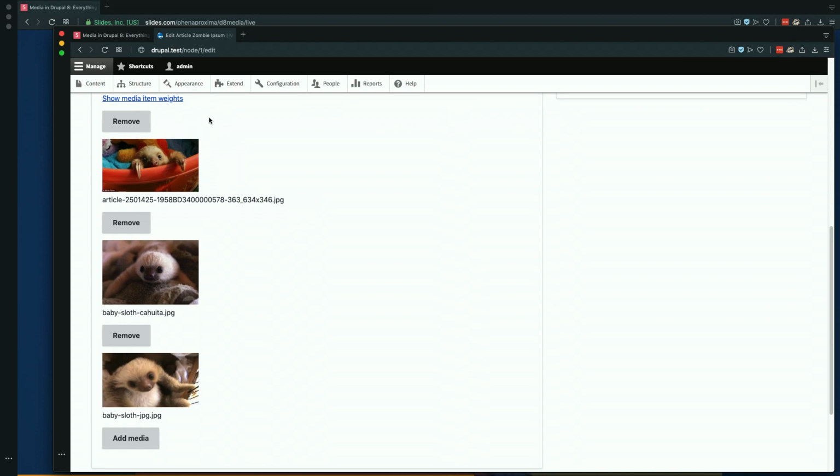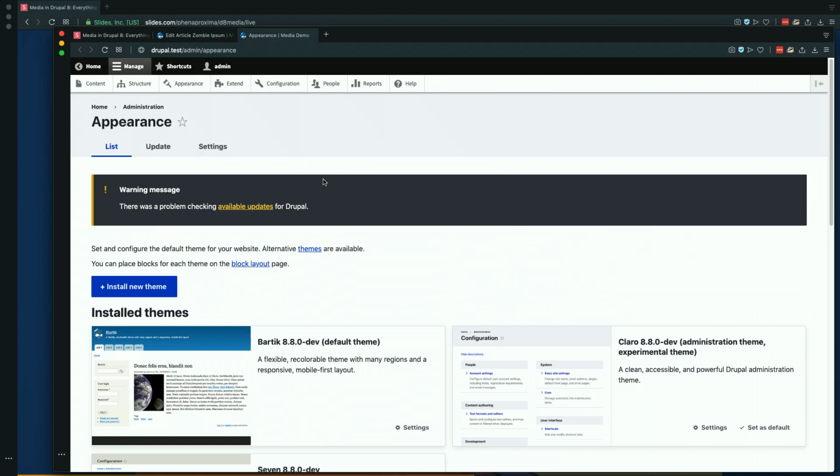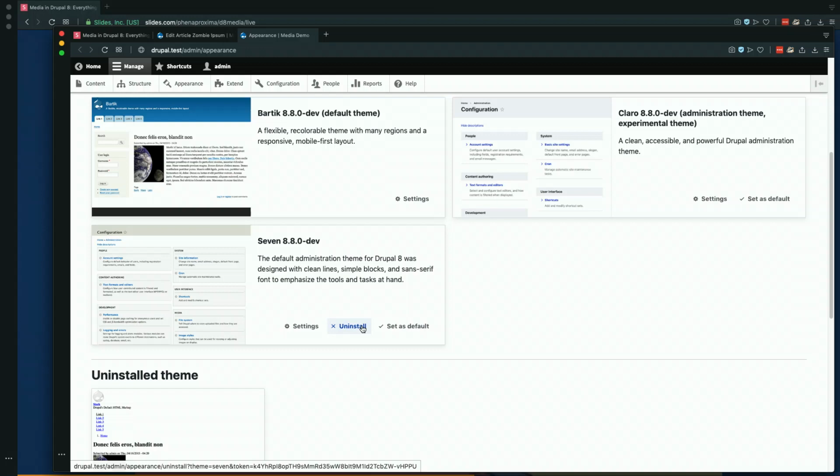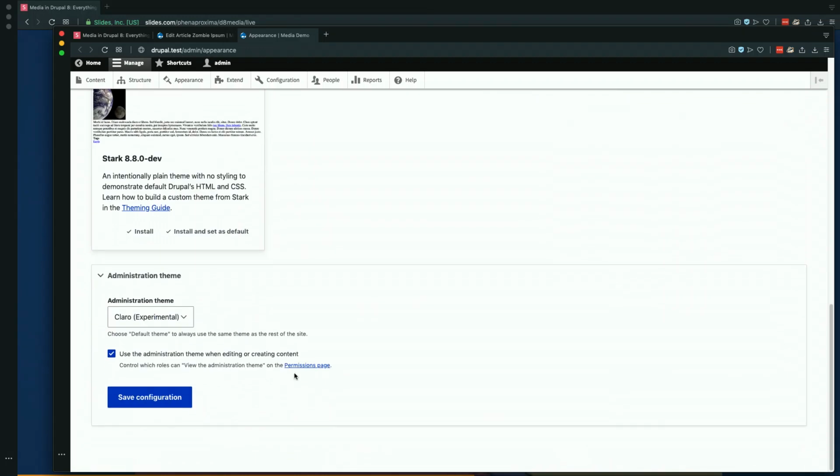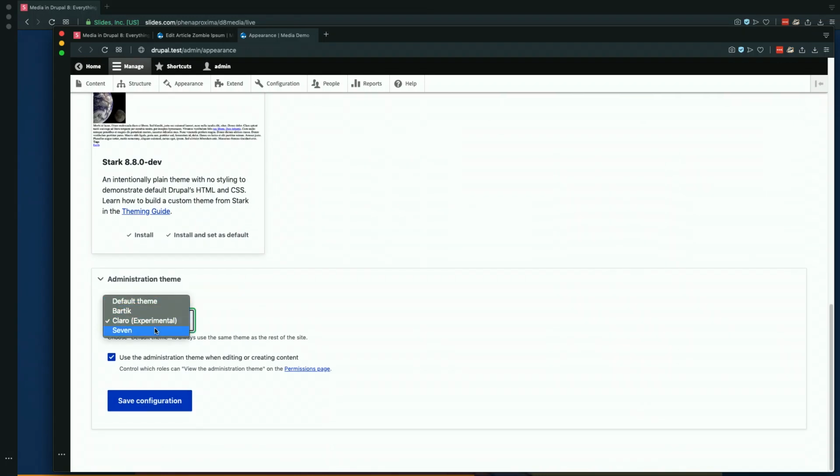Just change it. I'm going to, yeah, well, okay, fine. I'm going to do that. You're losing all the great UX work that was done. Not all of it. Well. Okay, I'm going to change it back to, that's why Claro is experimental.